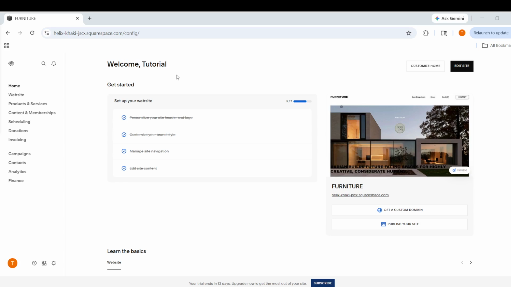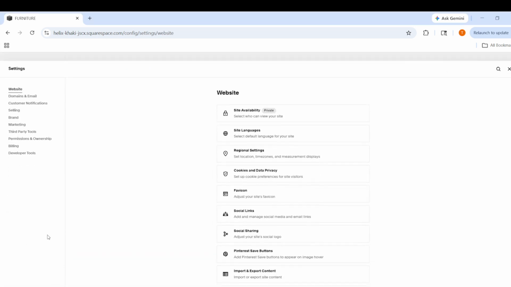In today's video, I am going to teach you how to export your site in Squarespace. To begin, log into your Squarespace account and open the website you want to export. Once you are inside the site dashboard, look to the left-hand menu and click on Settings.